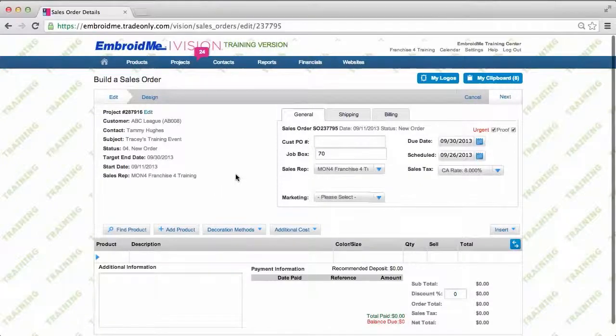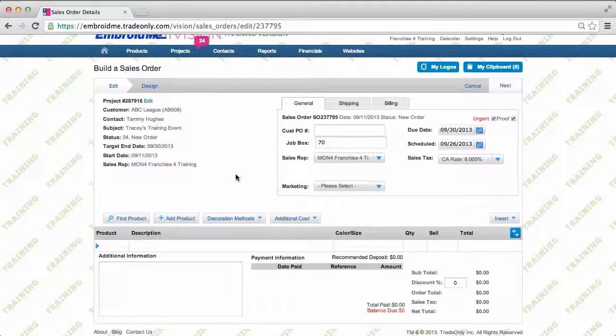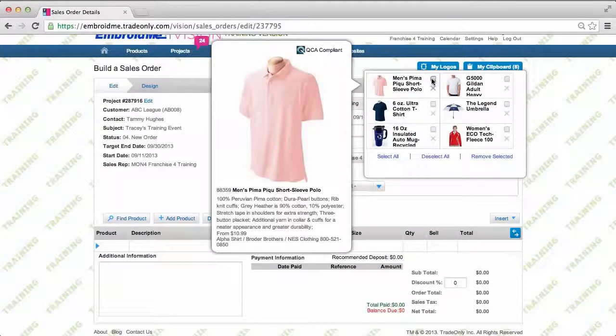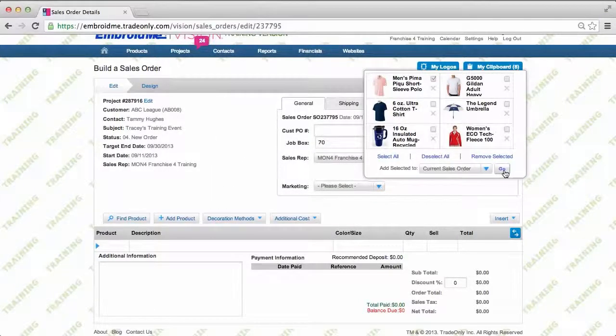Now, there are a few ways in which you can get product onto your WIP or your sales order. One is through the clipboard. So if I come up to the clipboard and I select an item, so if I pull up this polo, I can add that directly to the sales order and hit go.